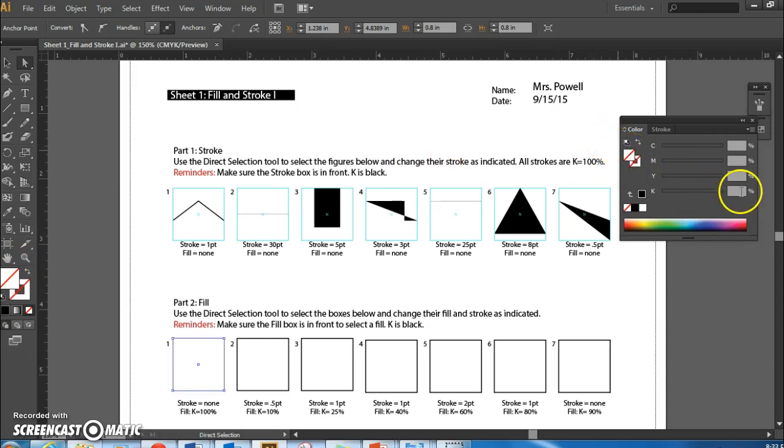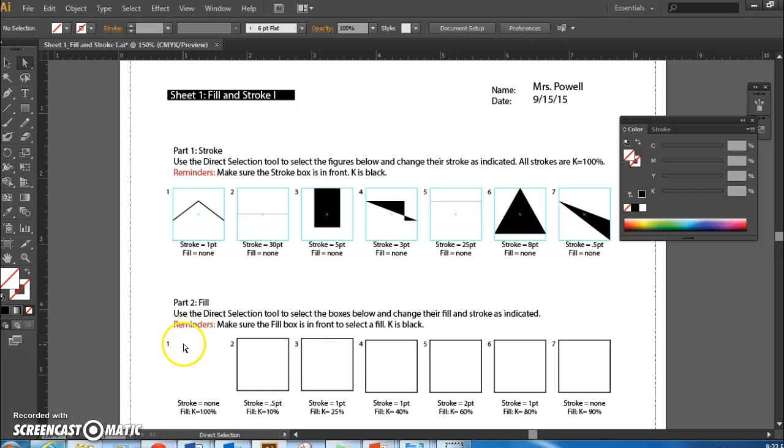And I want it to be 100%. I'm going to type that in the K box. The K represents the color black. And once I hit enter, I accidentally clicked off of it, so you'll just need to hover over the right spot to make that box reappear.